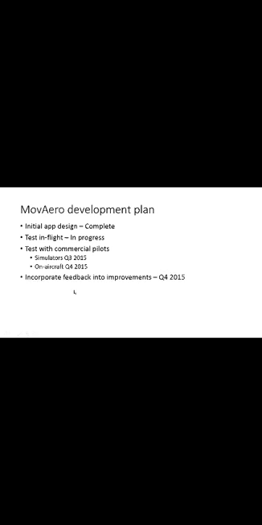First, the initial app design is now complete, and I have begun testing in flight with a safety pilot, currently in progress. Next, I plan to test with additional commercial pilots, first in simulators in the third quarter of 2015, targeting on aircraft in the fourth quarter of 2015. Also in the fourth quarter of this year, I will incorporate that feedback into improvements to the app.